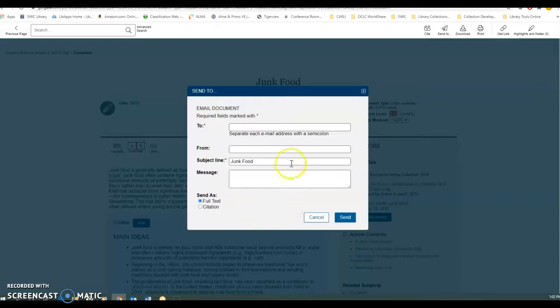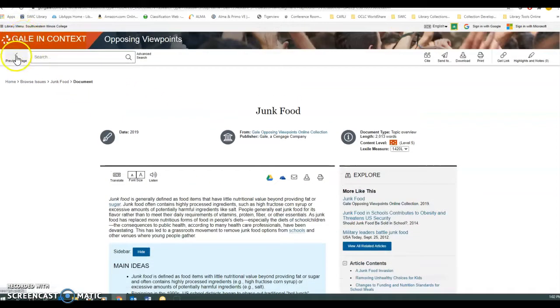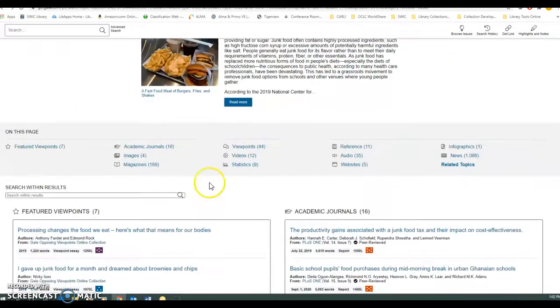And then all you do is put in your information on the To field and click Send. So it just works that easily. Now if you go back to the page where we have our junk food right here, you'll see underneath this little gray box, this is what they call the dashboard.